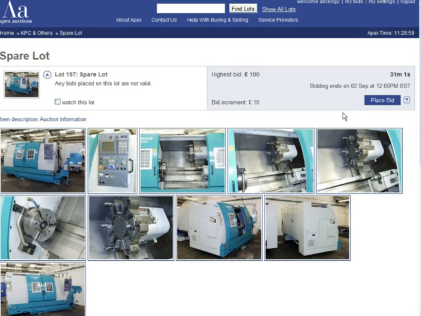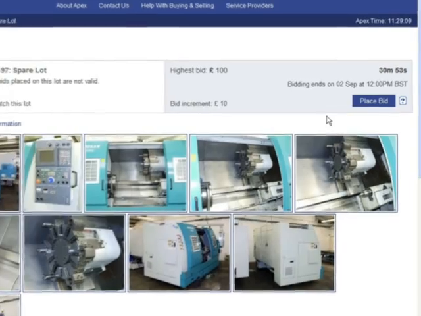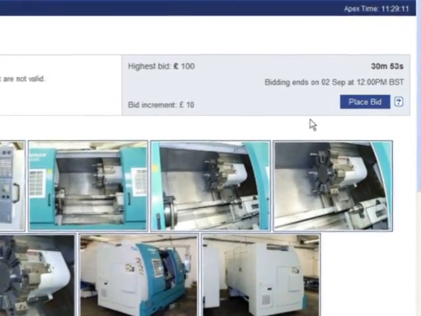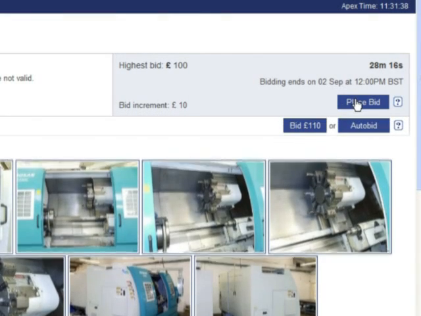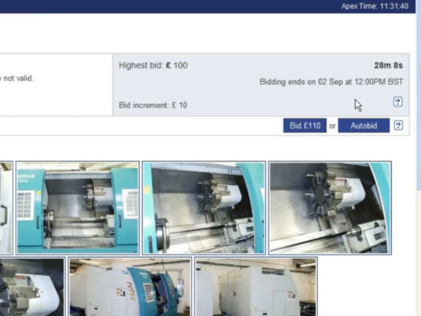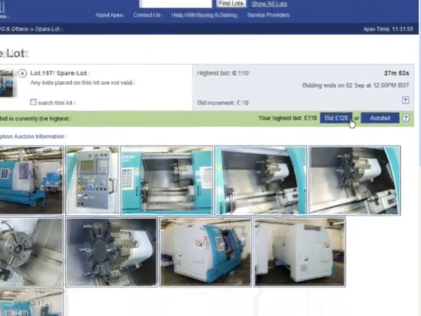Let's do some bidding. There are three ways that you can bid on an item. Firstly, incremental bidding. With incremental bidding, you place the next bid on top of the current highest bid. The next bid is determined by the increment. So here you can see that we have an item that has a current highest bid of £100 and the increment is £10. When I press the place bid button, the bid button shows me how much the next bid is. To place this bid, all I need to do is to hit this button, then hit confirm. As you can see, I'm now winning the item at £110.